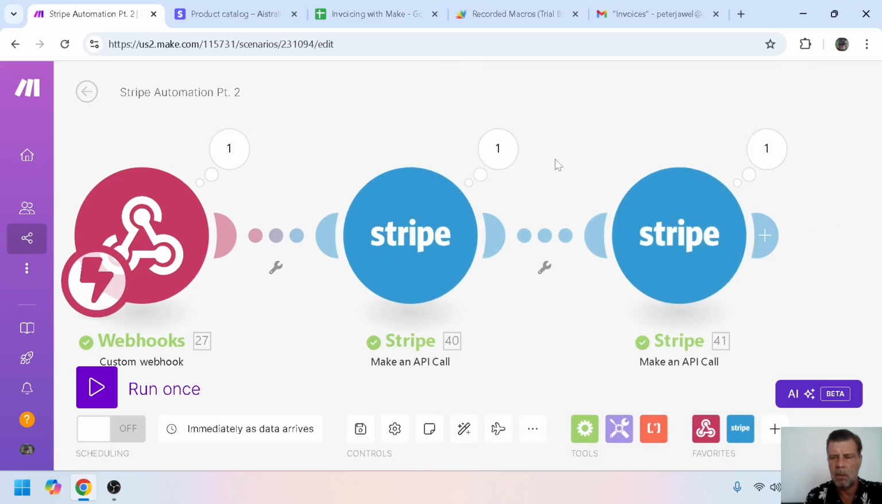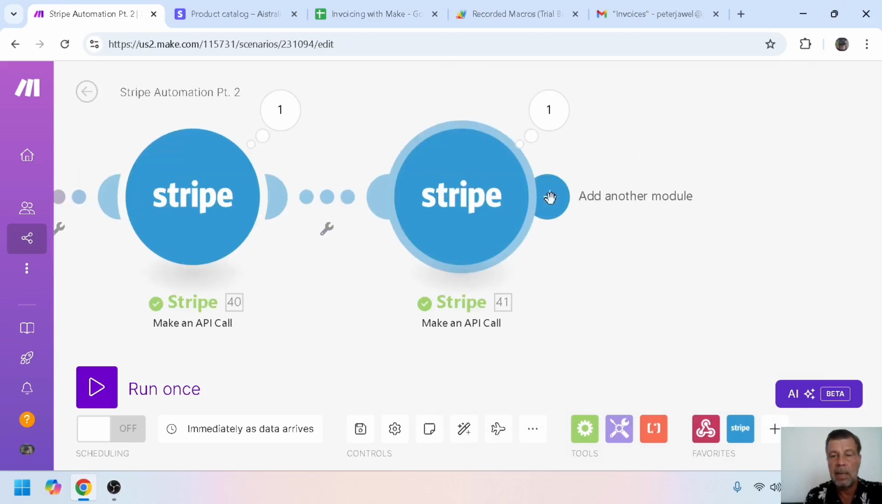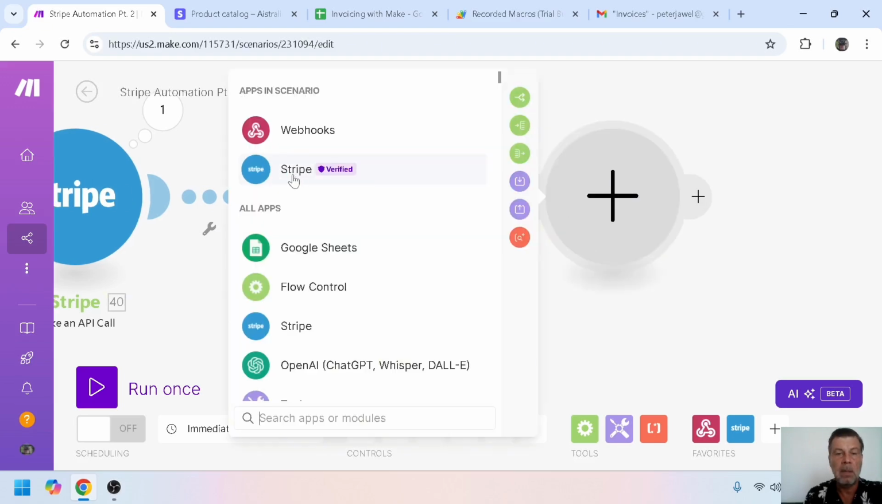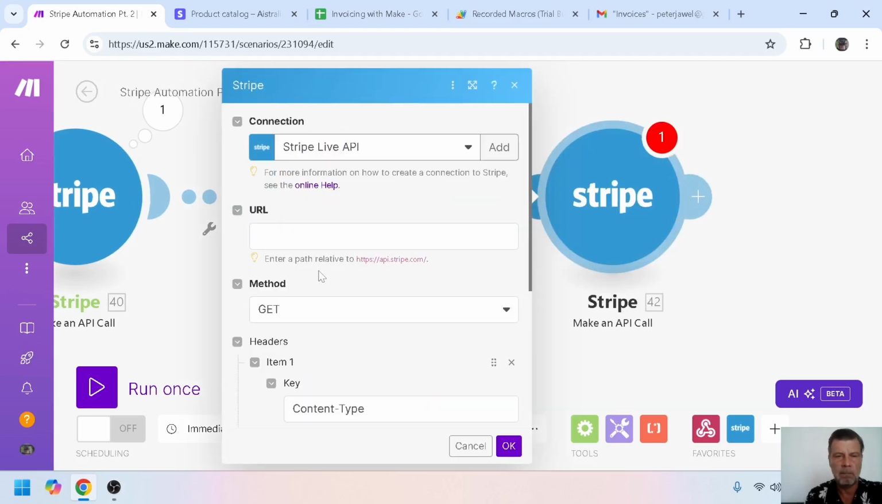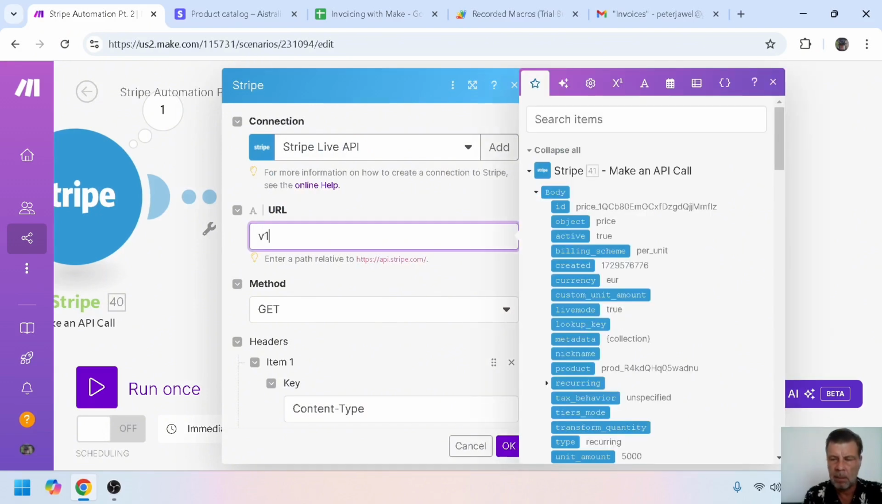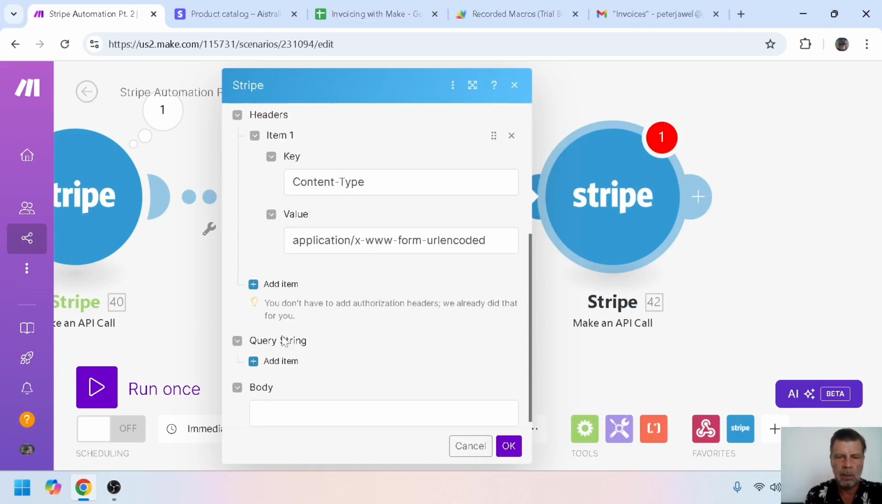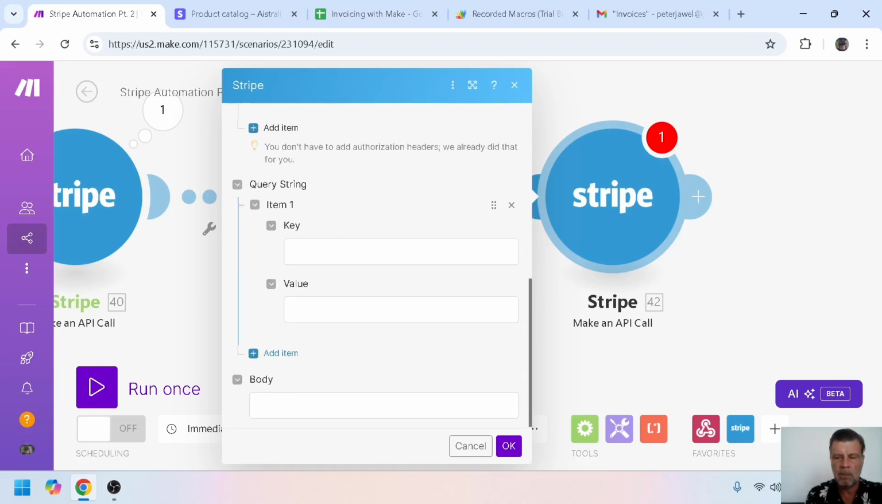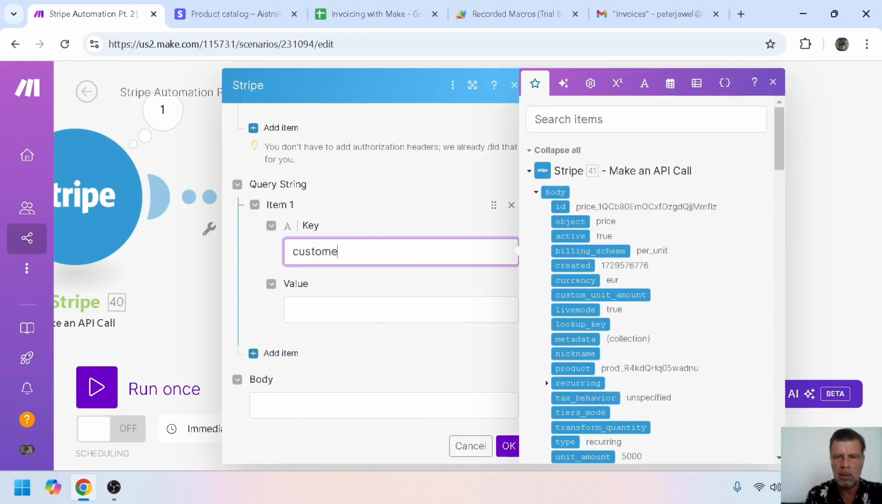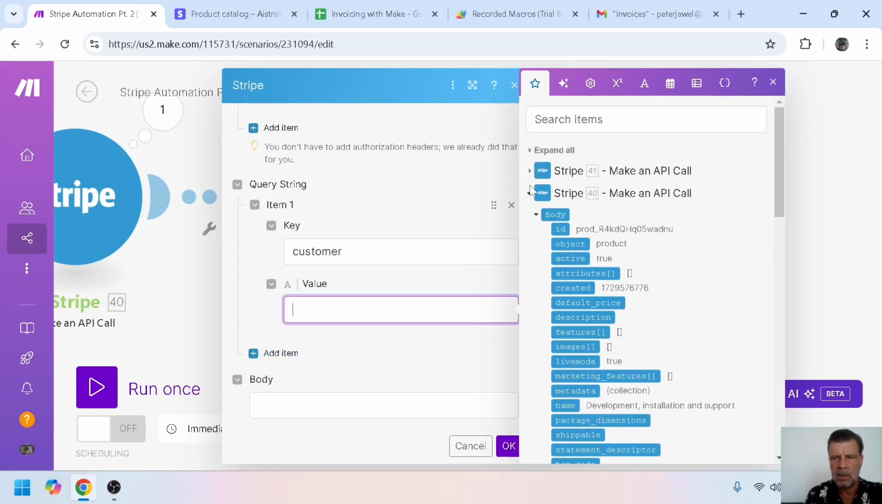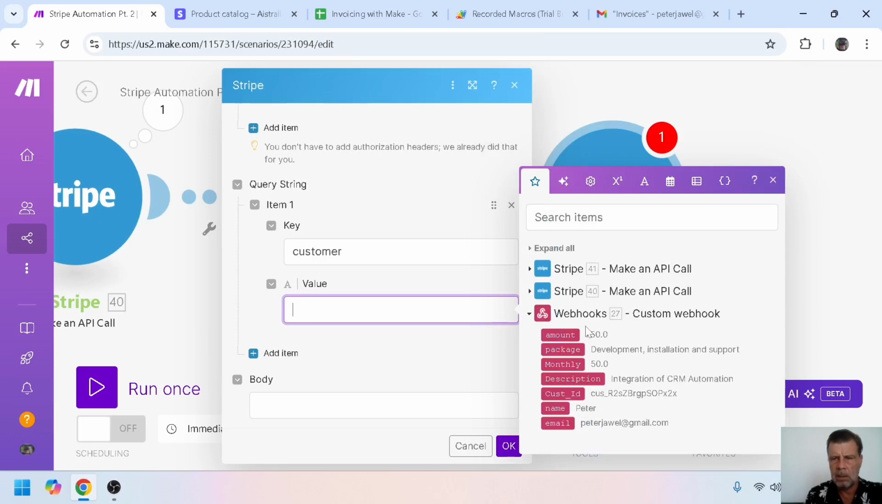Okay, now the next one is make a subscription out of it. So we're gonna make another API call, this time to subscriptions. And again, it's a post, so sending data to Stripe. And what key items do we need? The first one is the customer. This one we got from the very first step, the customer ID.